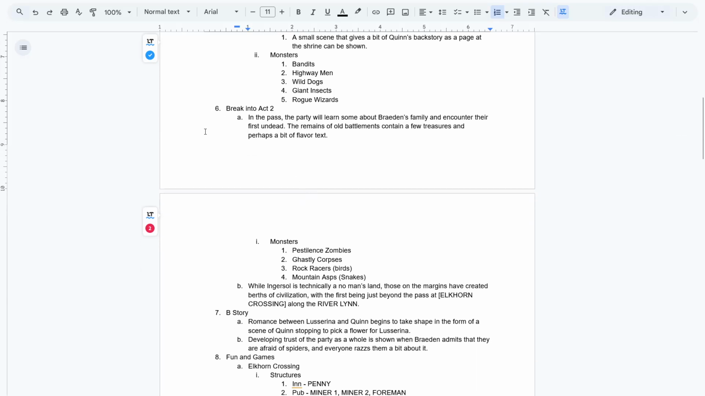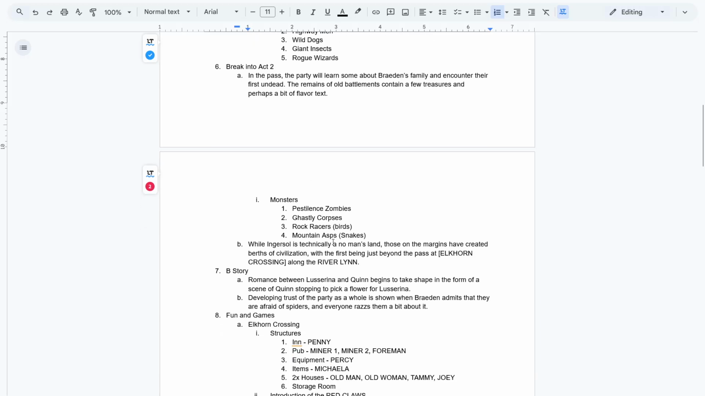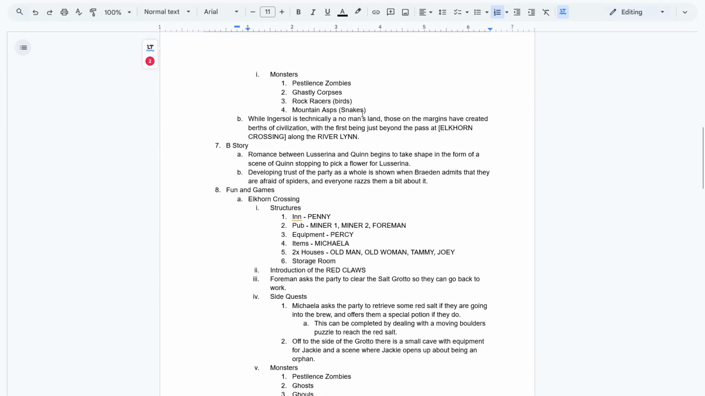The next beat is called Breaking into Act 2. In this case, that involves going to the pass, learning more about Braden's family and backstory, and encountering our first undead. There is a short description of what's available in terms of scenery, old battlements, treasures, maybe a little bit of history, and then once again our list of monsters for this area.